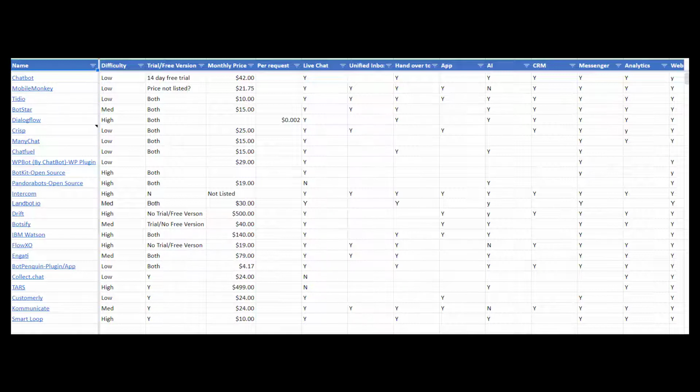The list varies in the level of difficulty. It varies in the price range. It varies in some of the features, although a lot of the features are the same across the board in a lot of those softwares.